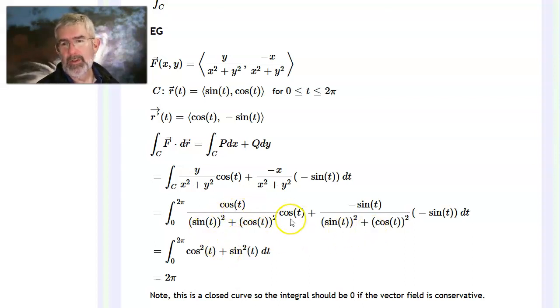So this is cosine t times cosine t, that's cosine squared t, minus sine t times minus sine t, which is positive sine squared t. Cosine squared t plus sine squared t is again 1, and so I'm integrating 1 dt from 0 to 2 pi, which is just 2 pi. Notice that is not equal to 0. So you integrated all the way around this curve, and you didn't get 0. Not conservative. This is not a conservative field.